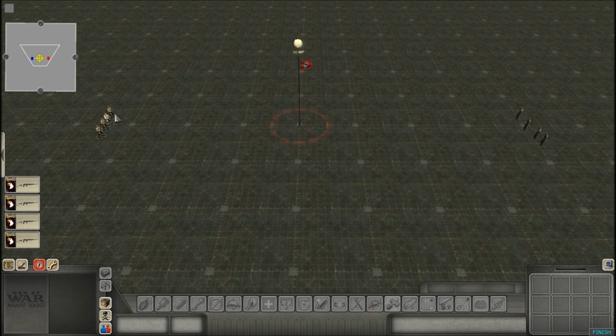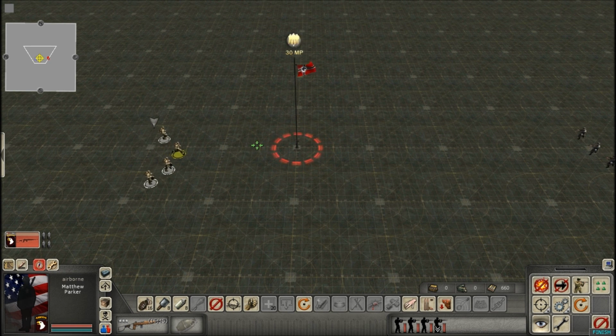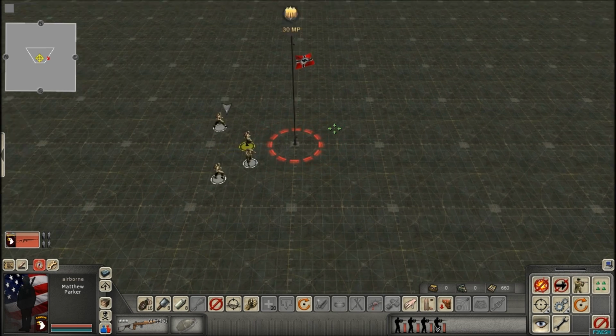Alright, what's up everybody? It's 123 Stealth Bomber here, bringing you another tutorial on the Assault Squad editor. And today I'm going to show you how to capture and recapture flags.